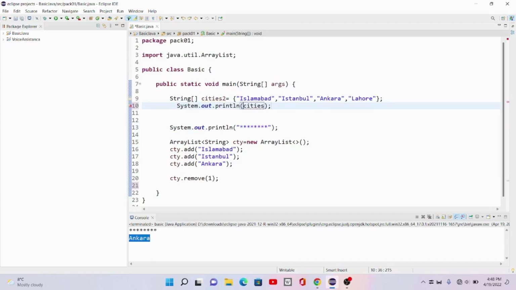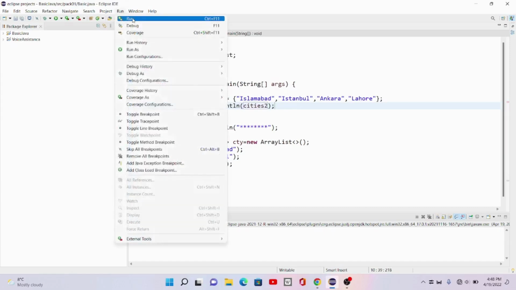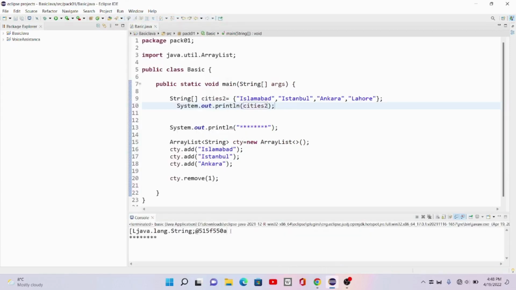Now let's run this one and see if it gives us anything. As you can see, it is giving us some garbage value. Maybe it is the address of the memory or something like this.